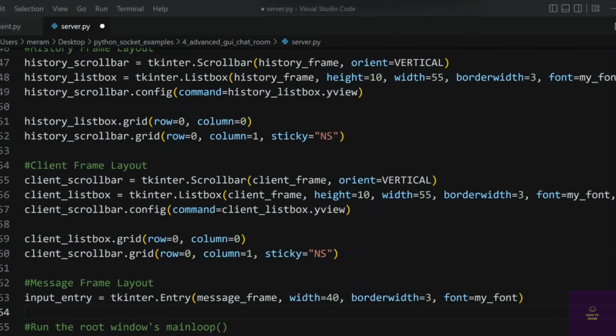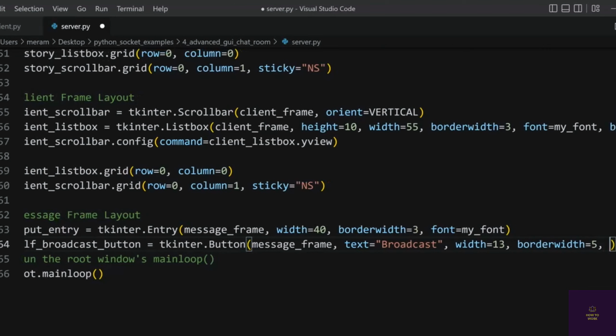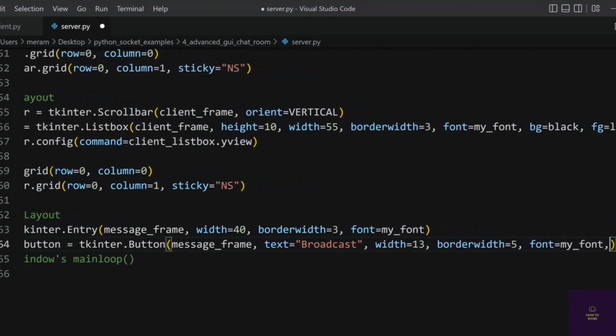So we'll take a button and we'll call this button self.broadcast_button. So this is going to be our self.broadcast_button, allowing the admin to broadcast to everybody in the chat. And this is going to equal a tkinter Button class. And inside of here, we're going to place it in the message frame. We'll set the text to be, we'll just say Broadcast, I think. That's probably good. We'll hard code a width here. I'm going to do a width of 13. It's going to be slightly smaller than our other buttons. Border width is going to equal 5. The font will be my font.